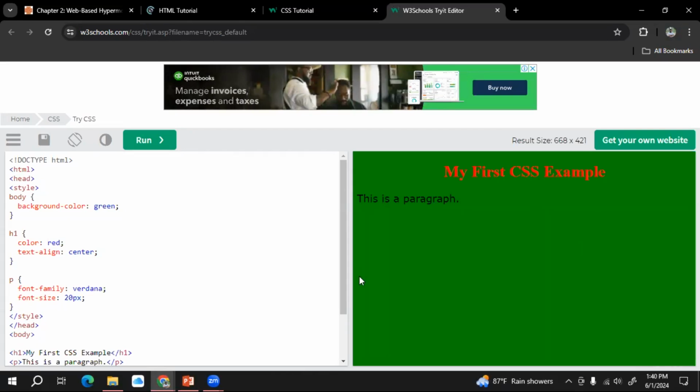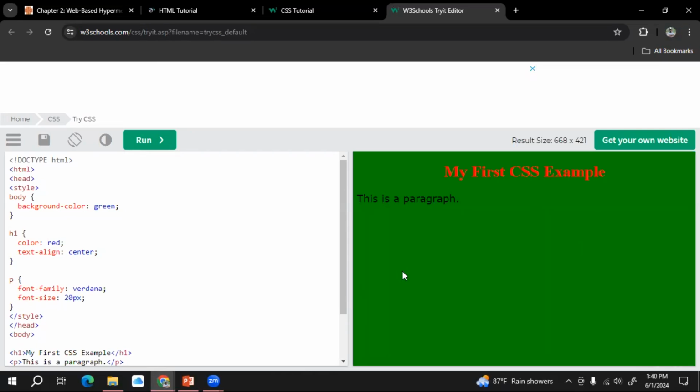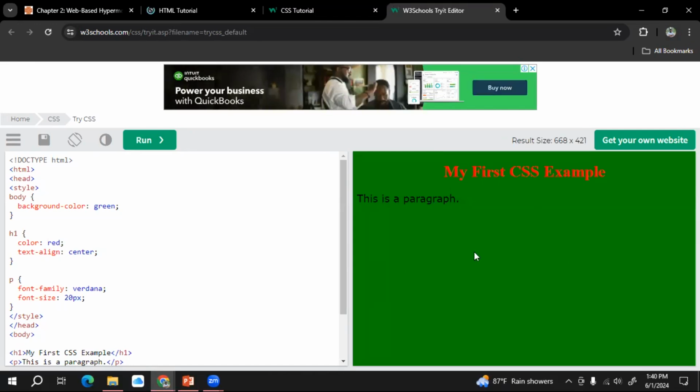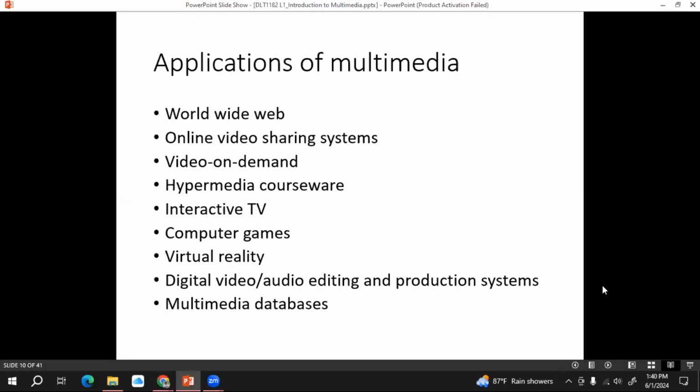Another person may be accessing this website at the same time. This content will depend on that person's activities, right? These types of websites we call dynamic websites, and in this course we call these types of resources multimedia courseware, right? Sorry, hypermedia courseware, right?